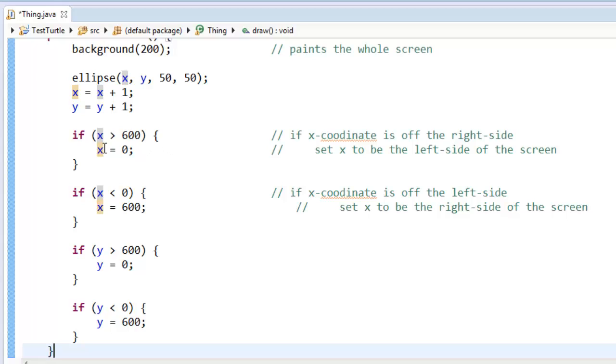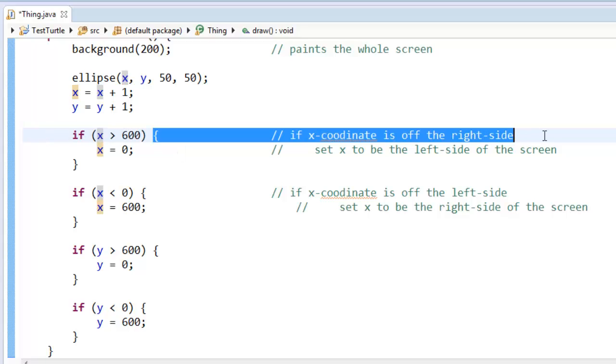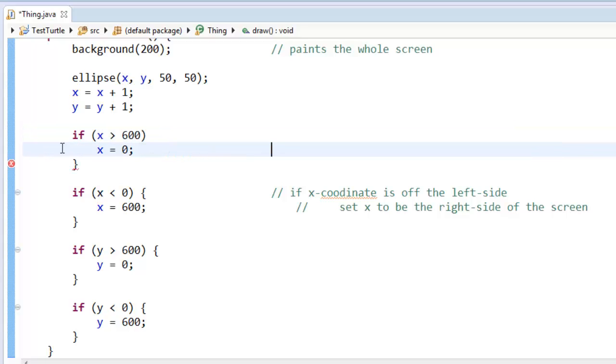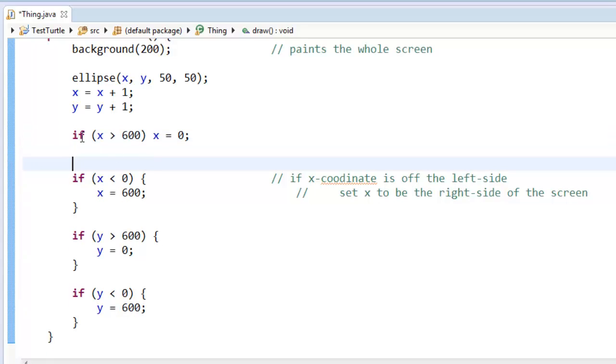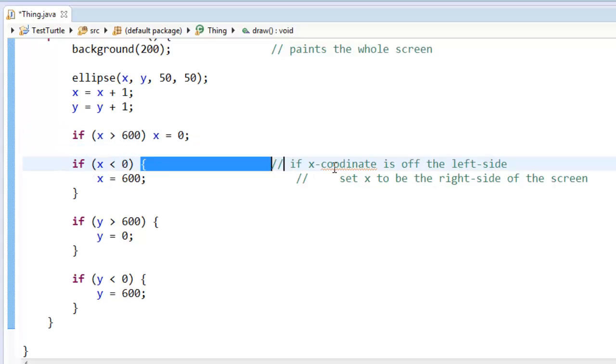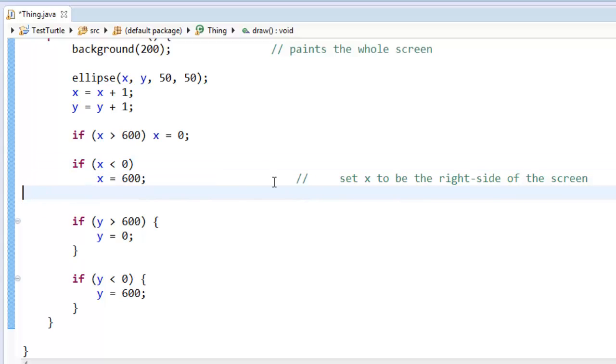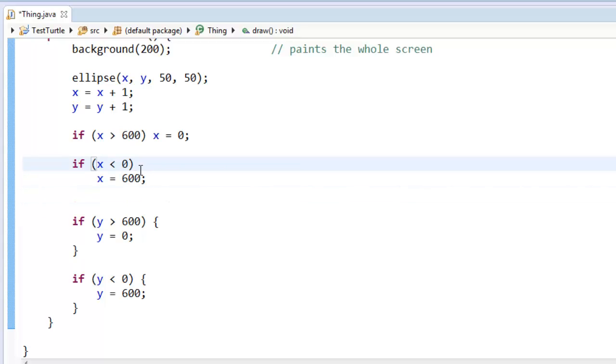I mentioned in class that if you only have a single line of Java inside your if statement, you don't need to create a block of code with these braces. It's actually completely safe to do this. I can just have it all on one line. So if this is true, it will do that single line. Let's just make that change right now with all of these, because I think it makes it look nicer.